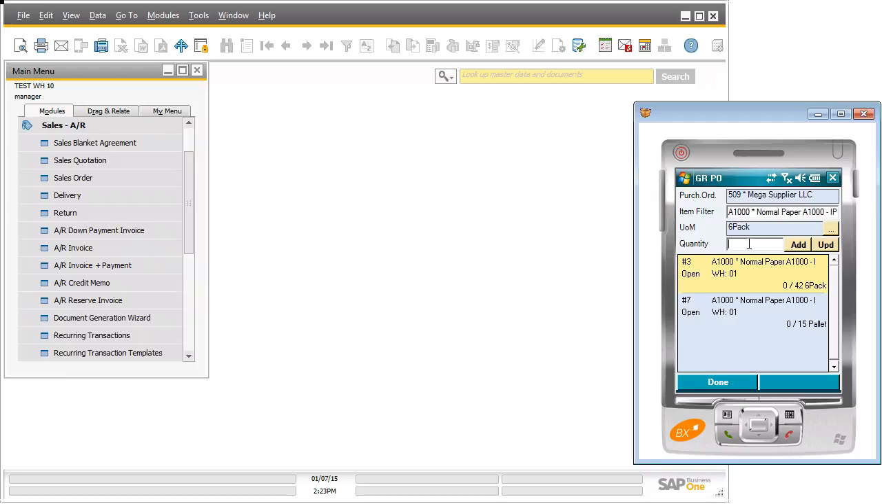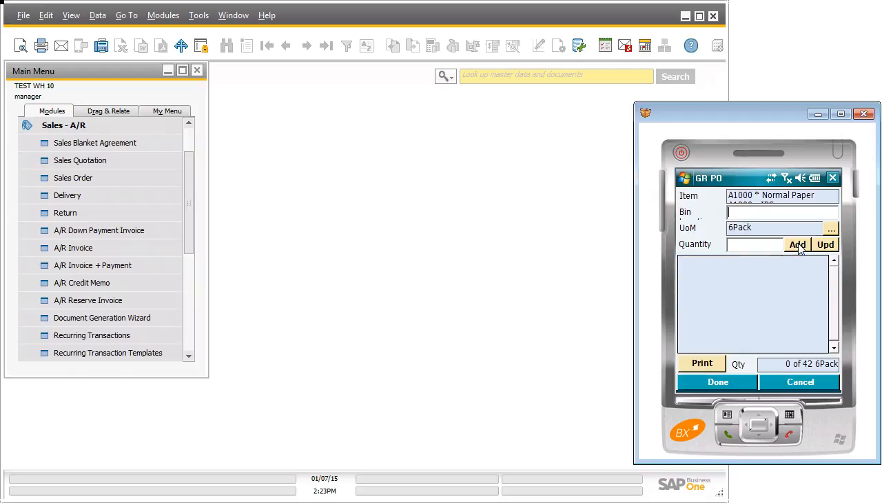On the other hand, if a bin location is linked to a warehouse, after you add the item, another screen with the bin field will appear. Here you can enter the bin where the goods are located. It's possible to receive an item in multiple bin locations. Item A1000, for example, will be received in 01S and also in the other bin location.